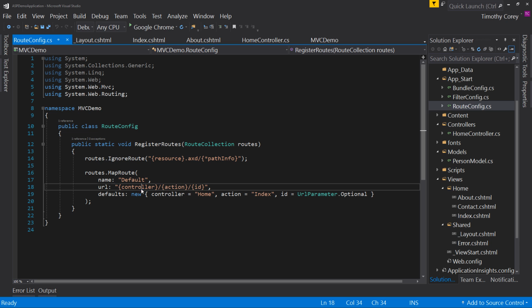So remember that the about page was /home, that's the controller, /about, that's the action. It didn't have a /ID. And the home page, the starting page, didn't have anything. Well, if we look down here, we have defaults. It says the controller, that's this right here, the default is Home. For the action, the default is Index. Now remember that the home page is in the home controller and it's the index action. And the ID is UrlParameter.Optional, meaning we don't have to have it.